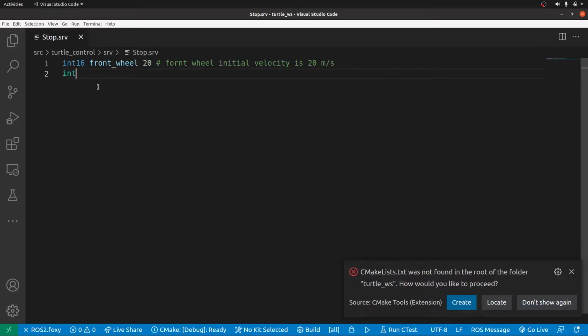We're going to create another variable called int16, and we're going to call it rear_wheel. Now there's something that you need to know here. You might be wondering about int16 and some other data types that we've been using. ROS has some specific data types that you can use. You cannot just use any type at all. You have to follow the way ROS does its data types. So you can use double, you can use int, you can use a boolean, and some other data types like that.